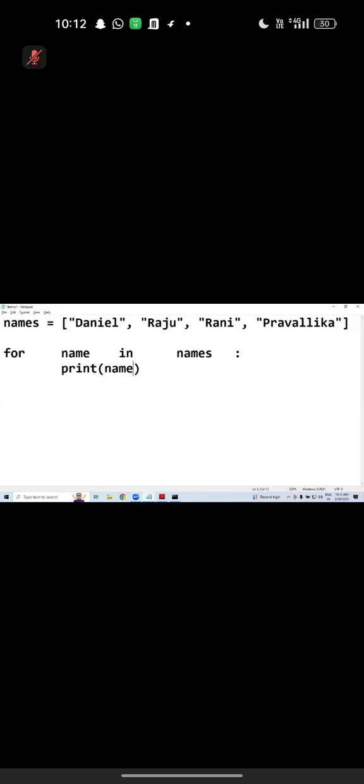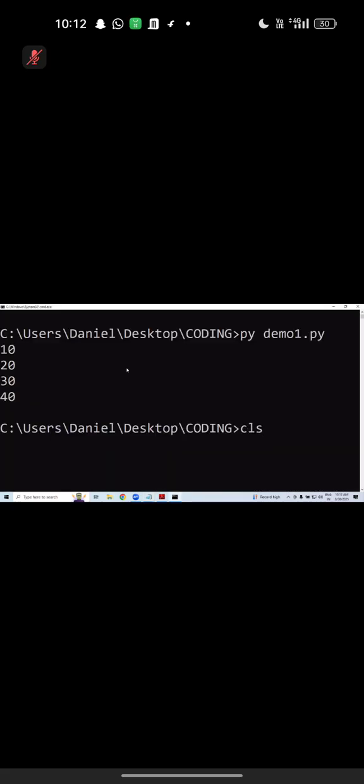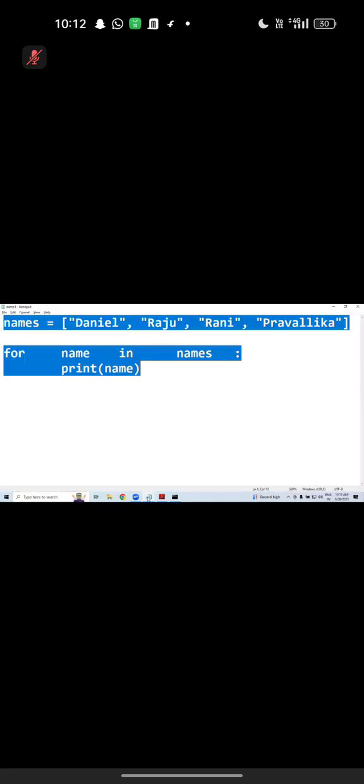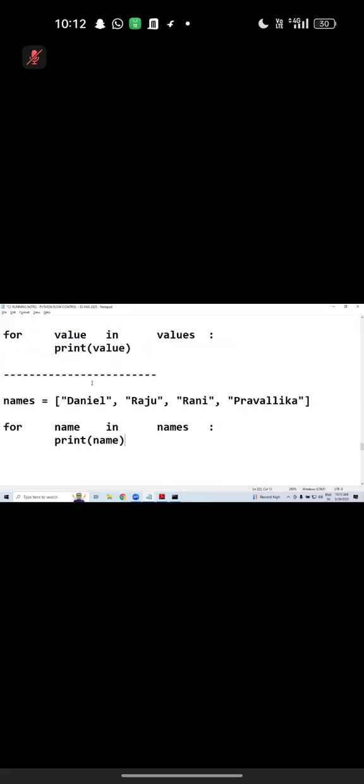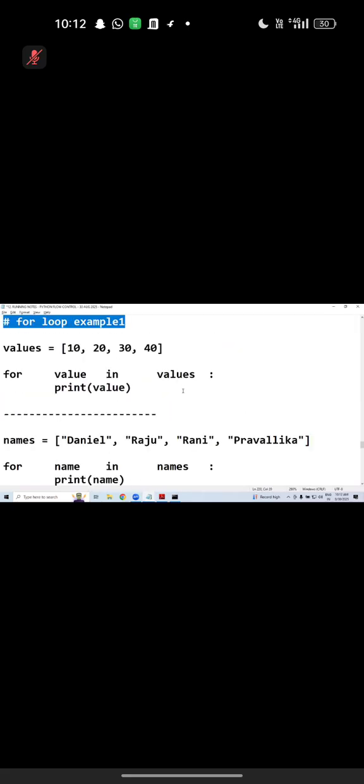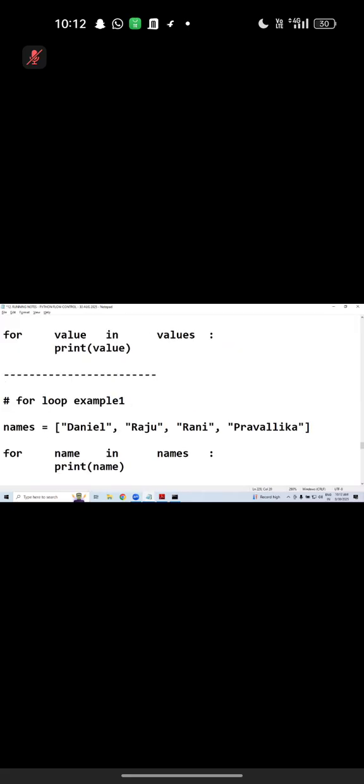Let me try to print these all. You will get output like this: Daniel, Raju, Rani, Pravalika. Did you understand? Fine. Let's take this example, example number 2. We are getting values one by one.